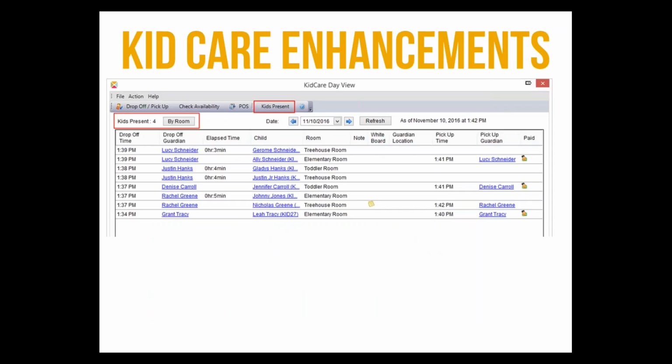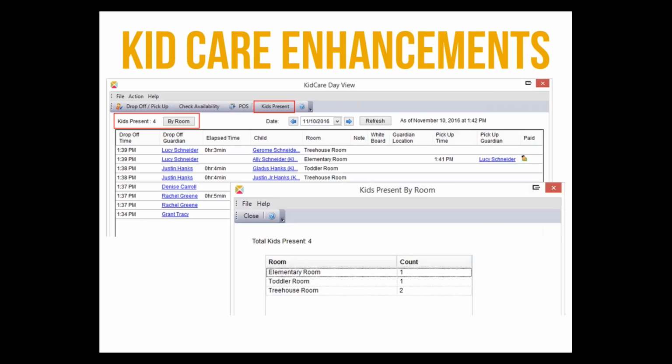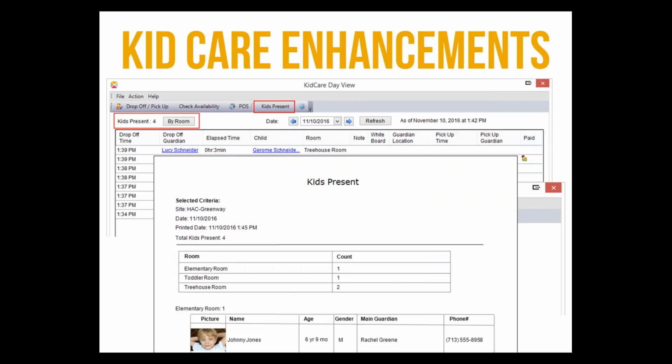Also in April, we made a change to the Kid Care module. We added a kids present number, which is essentially a head count for all the kids that are in the Kid Care area at that given time. You can also click the by room button next to it, and it'll give a breakdown of how many kids are in each room if you have multiple rooms. And if you click the kids present button on the toolbar, it'll bring up a report that you can print out showing not just the room breakdown, but the specific children that are in each room.